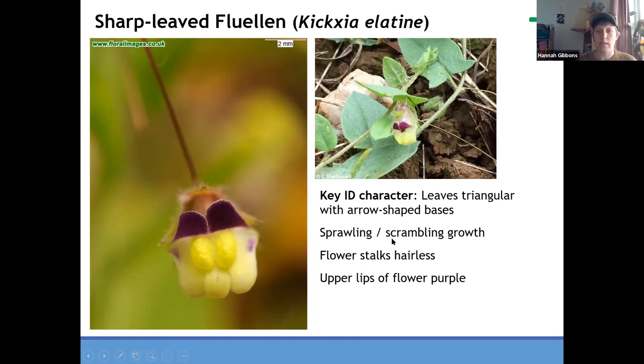It's very sprawling and scrambling. I think the key feature for identifying this species is the fact that the flower stalks are hairless, because when both sharp and round leaf fluellen are young, they can be quite difficult to tell apart in terms of this spear-shaped leaf bottom, because sharp leaved has the spear-shaped leaf, and round leaved, as I'll show in a second, has a rounder base. But when they're younger, they have a much more similar leaf shape. So something that's very characteristic and very easy to judge is: does that flower stalk have lots of hairs on it or not? It's quite easy to make a decision on that. So that's a really, really nice species. It's very, very sweet.